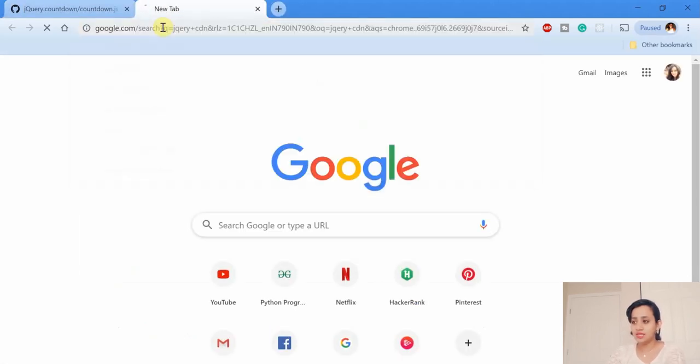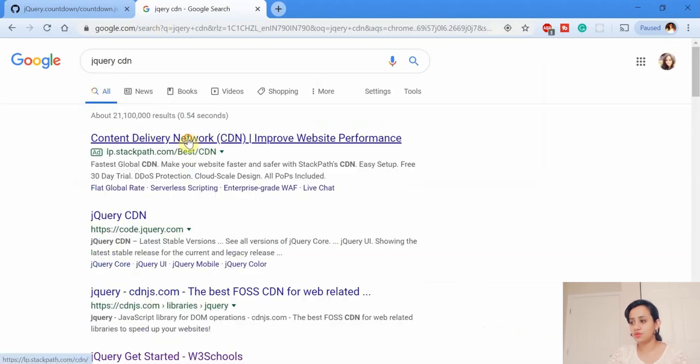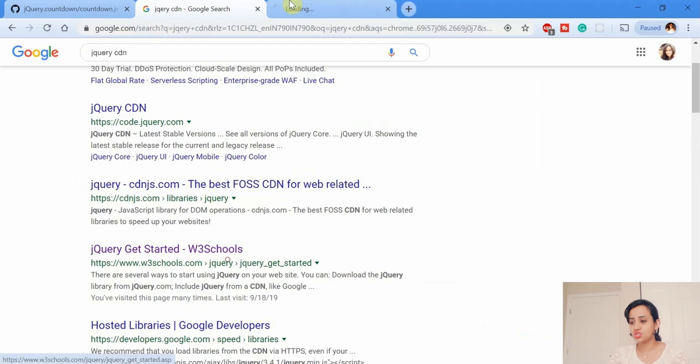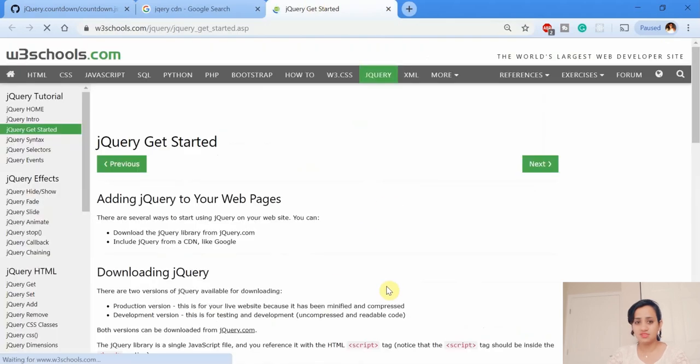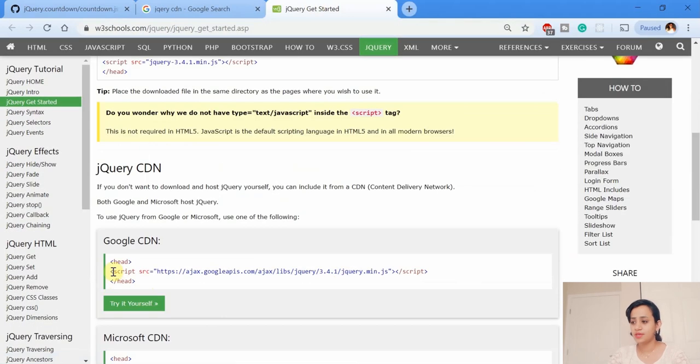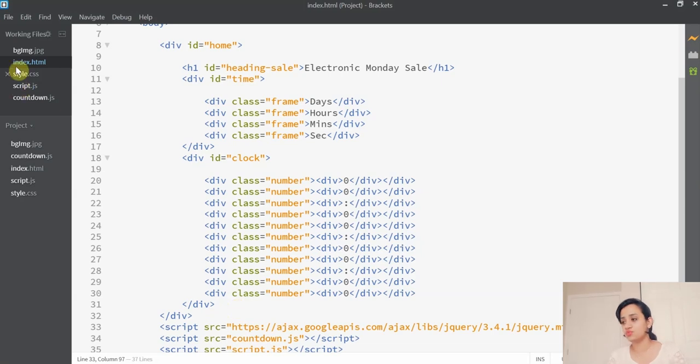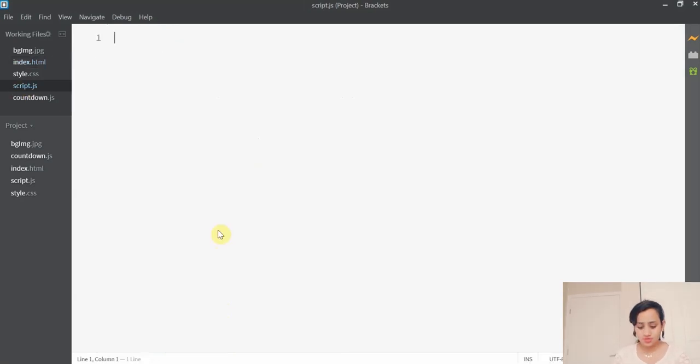So search for jQuery CDN, and I usually get it from W3 Schools. It's easier for me to find the link that way. Copy the Google CDN and paste it. Paste it right before the countdown.js. There you go. Alright, once you are done with that, let's go to the script.js and start coding.